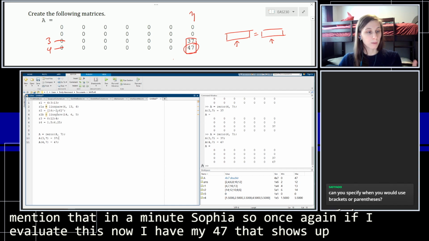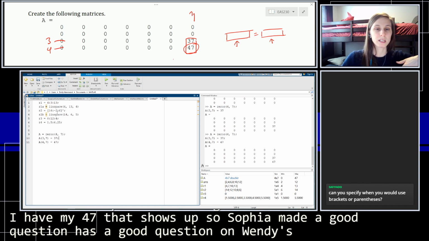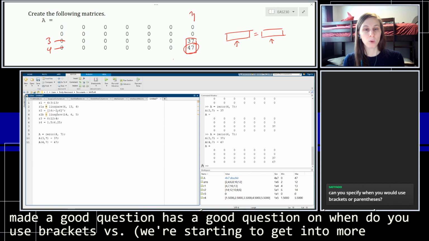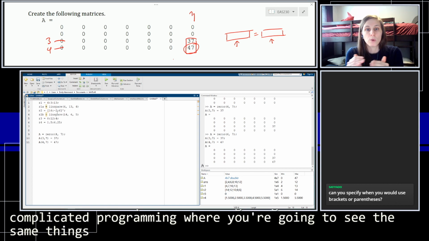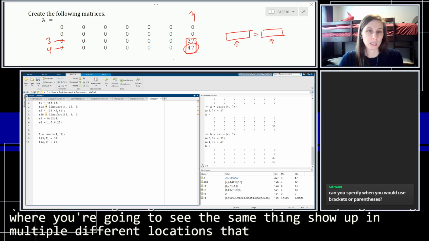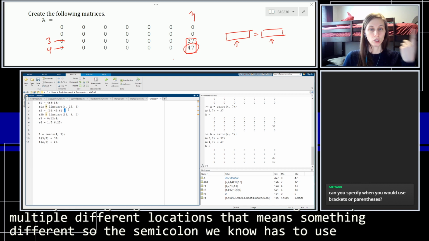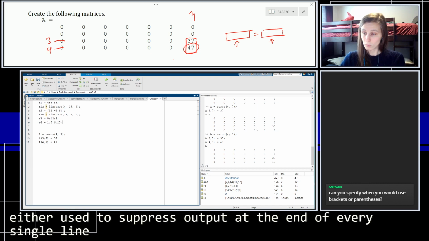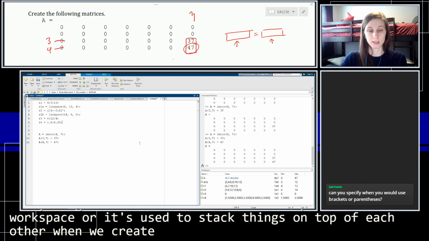Sophia has a good question on when to use brackets versus parentheses. We're starting to get into more complicated programming where you're going to see the same thing show up in multiple different locations that means something different. So the semicolon we know has two uses. It's either used to suppress output at the end of every single line of code, so it doesn't print out in the workspace, or it's used to stack things on top of each other when we create matrices.